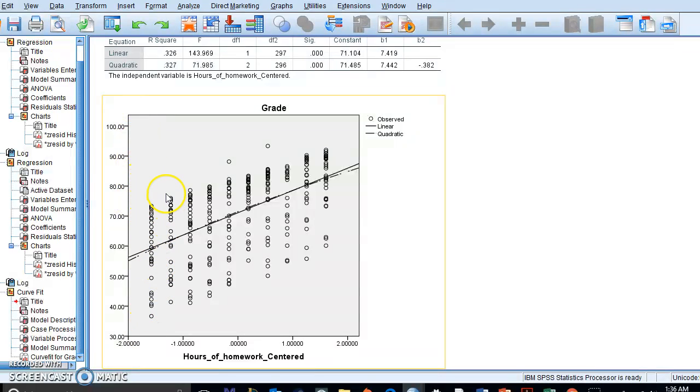Notice I have these discrete lines. This is because hours of homework were reported in hours. Either the hours were 0, 1, 2, 3, 4, 5, and so forth. Therefore, I don't have any decimal places to fill in these discrete values. That is fine. The regression will work just as well in this case because we have a lot of different categories of hours of homework.